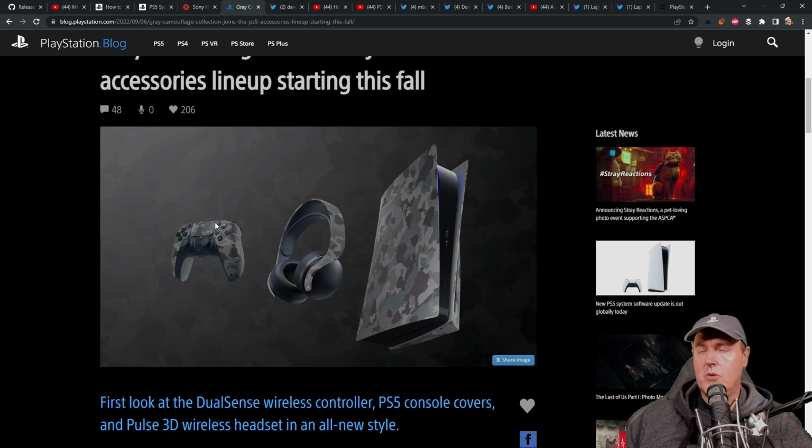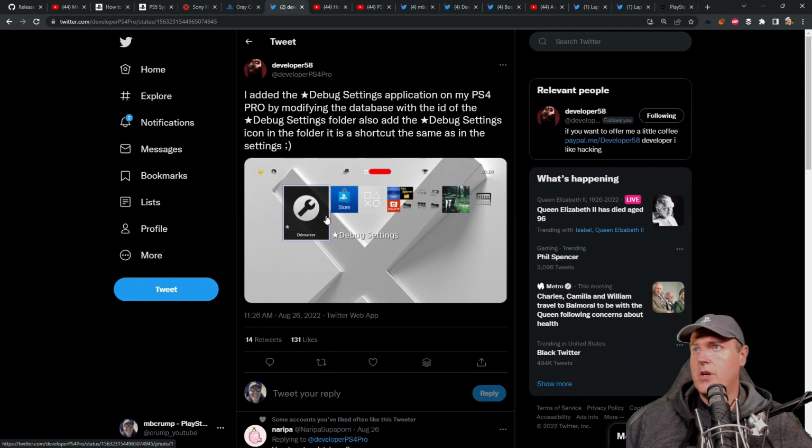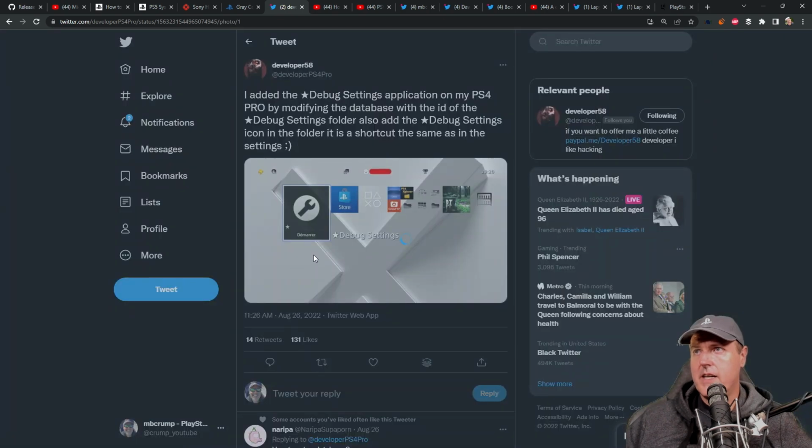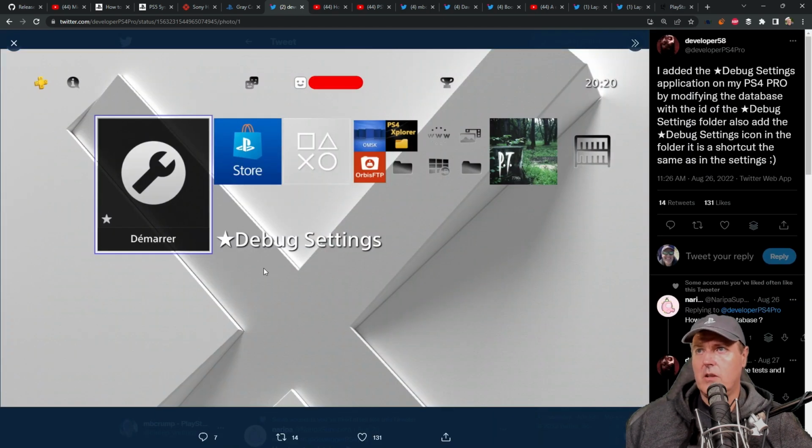All right, so back to PlayStation 4 Homebrew news. I saw this tweet that came out by Developer58, and it says here, I added the debug settings application on my PS4 Pro by modifying the database with the ID of the debug settings folder and also adding the debug settings icon in a folder. It is a shortcut, the same as in the settings. So here is a sample of what that looks like.